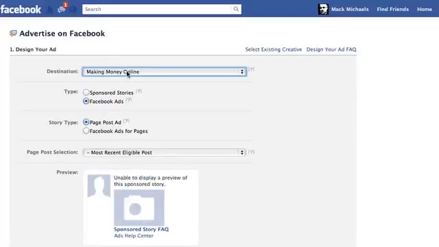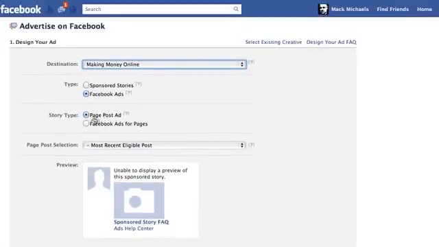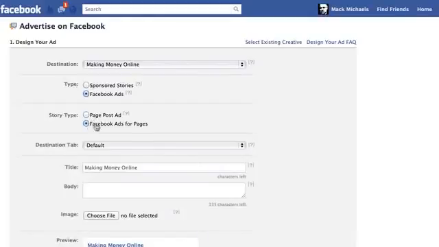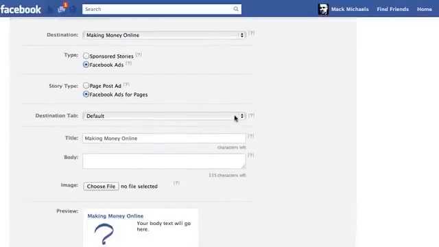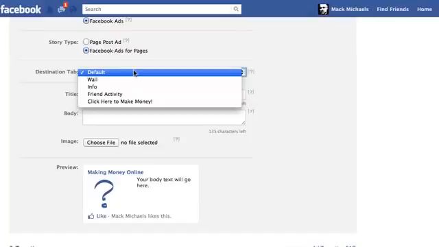Well, let's say if I choose that, the type, you always want to do Facebook ads. Sponsored stories isn't something, it's something new. I haven't really tested it. So, I mean, you can play around and experiment with it, but I always just recommend Facebook ads. For the story type, you can do a page post ad or Facebook ads for pages. Either way, I always like to choose Facebook ads for pages because you're doing an ad for your Facebook page. Destination tab, this is the important part.